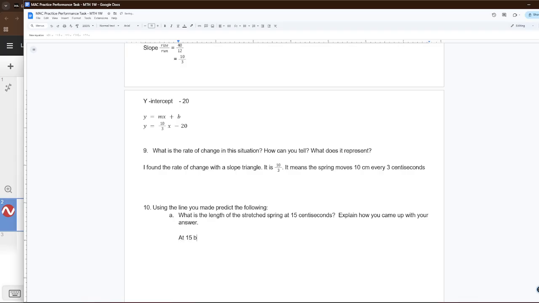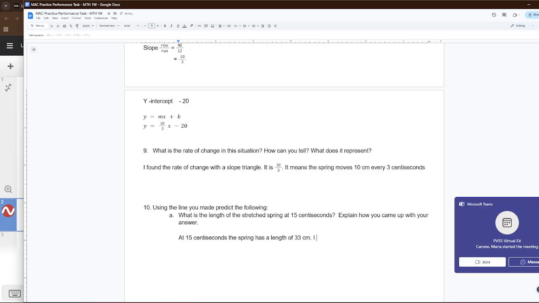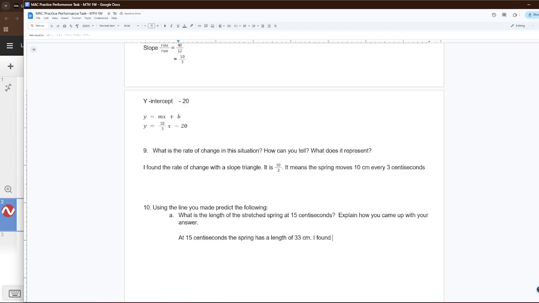At 15 centiseconds, the spring has a length of 33 centimeters. I found the time on the x-axis and read the length from the y-axis.